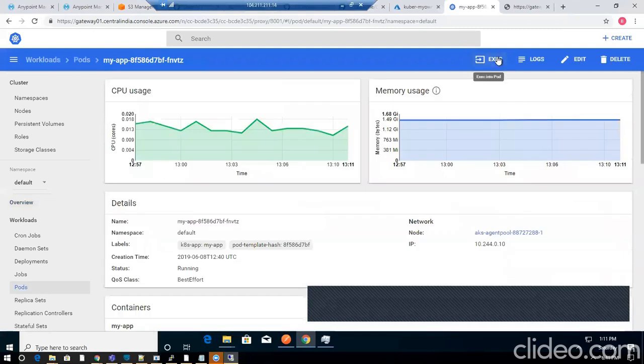See, I'm inside the first pod. The pod name is here. You can see the workloads, pods, and the name of the pod. Here I'm going to do exec. That means I'm going inside that pod, and I'm going to execute some commands. For example, in this case, I wanted to see what is the application name it has.